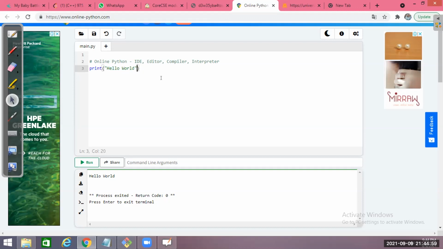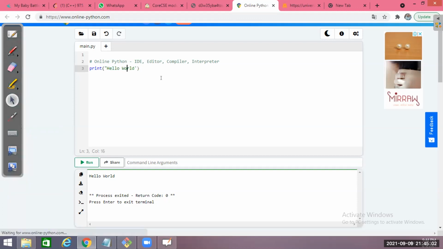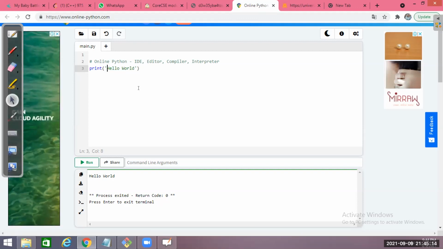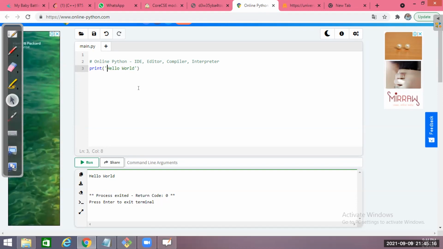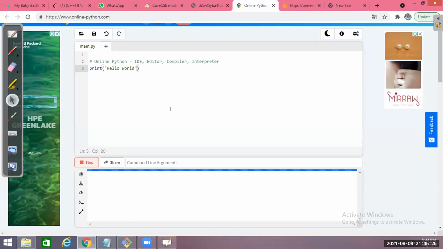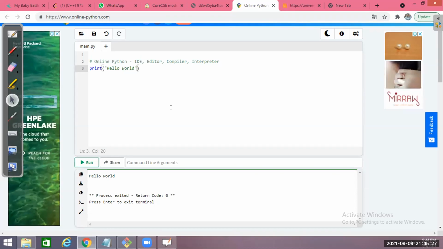Fine. For printing purposes, you can also use single quotation marks. Just try doing this, whether it's happening or not. It's also printing hello world. So you can use single quotation marks, but for better practice as of now, only use double quotation marks. Why the single quotation is used, we will get to know later when we proceed with Python.